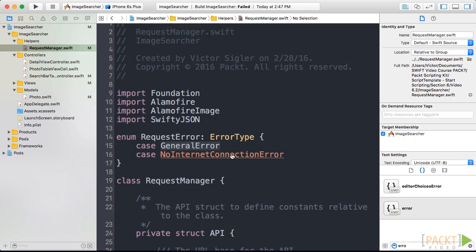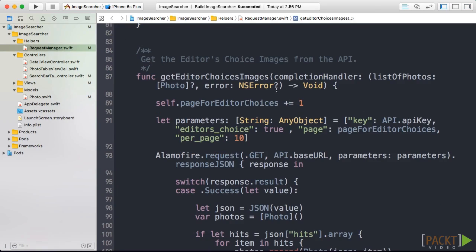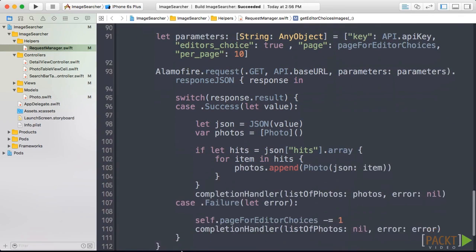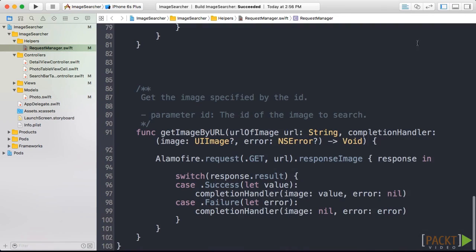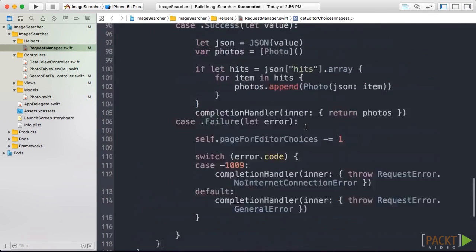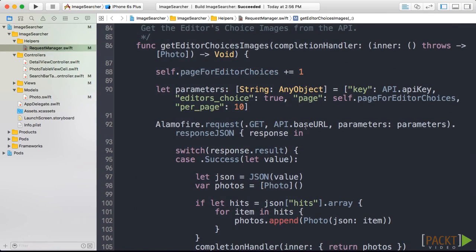It's now time to deal with them. In Swift, we can throw and catch errors using the do-catch clause and the try keyword. Refer to the link for more information. Let's modify the first function, getEditorChoicesImages, to adopt our own errors. Let's change it with this snippet.